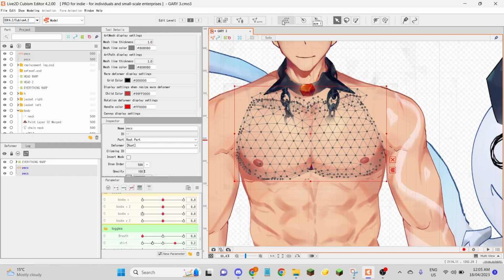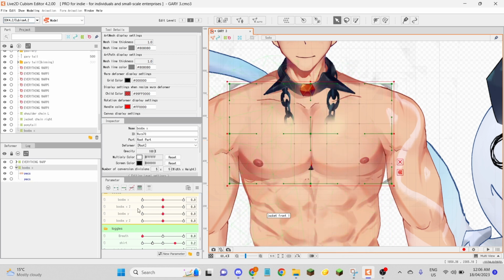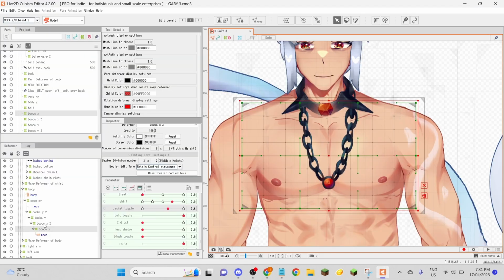You have to make a warp deformer, the one I'm hovering over right now. And I'm just gonna name this Booba X. And we're gonna have to make one for every parameter here. I will talk about this later. So you go there, and you go to your pecs parameter.